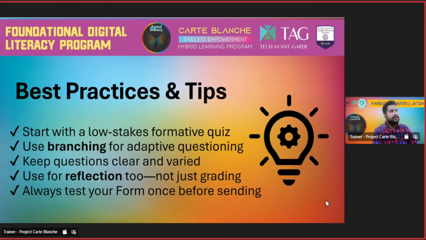So example, after the class is over, just to reflect whether they have understood the concept or not, so that it can motivate the teacher. And before you publish the form or share the form, you must test it out, right? So these are the best practices which are required for your form.